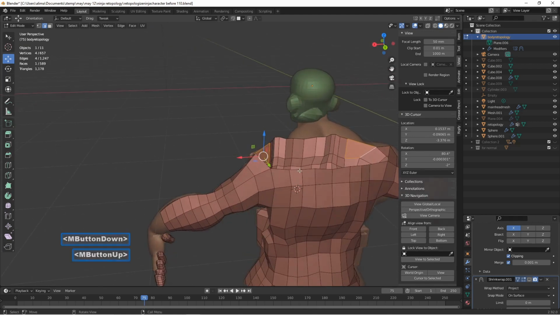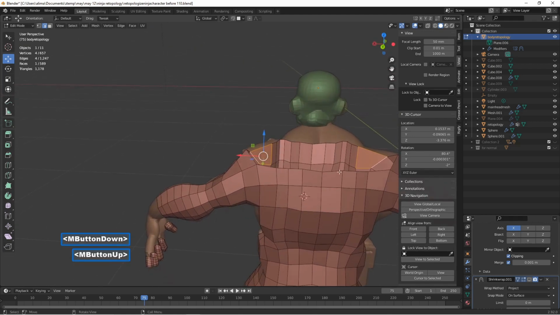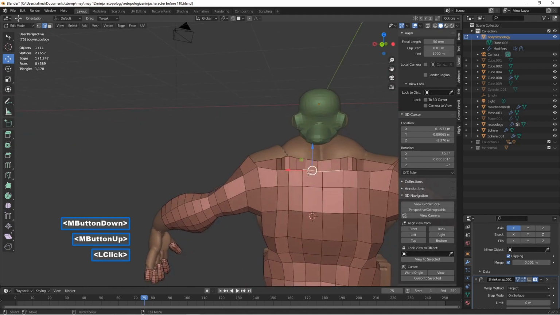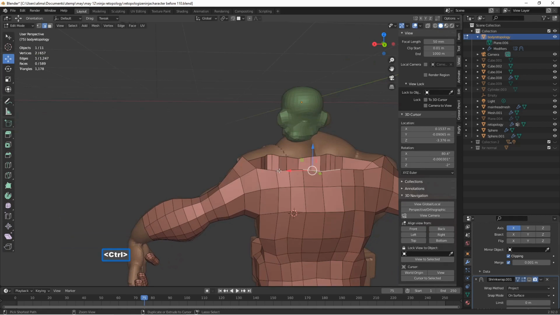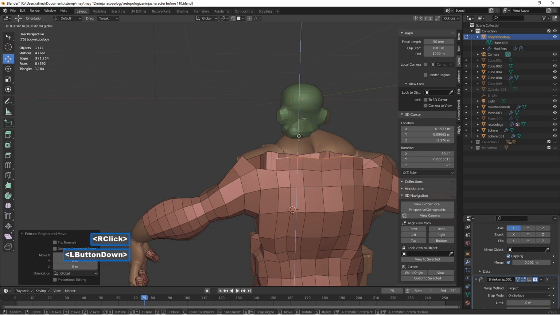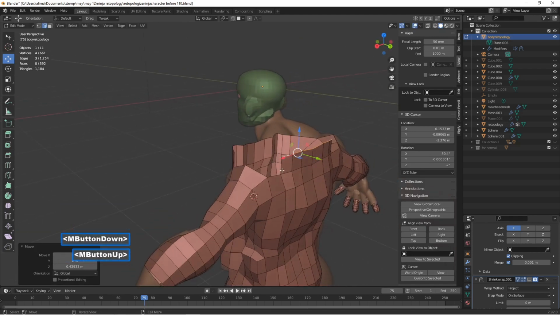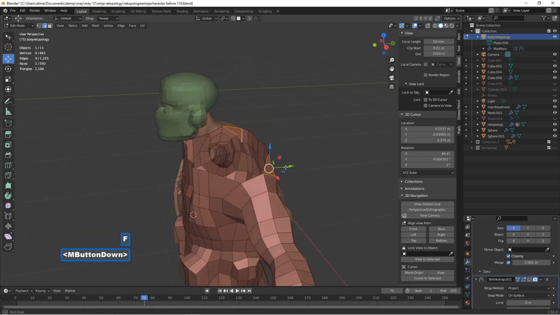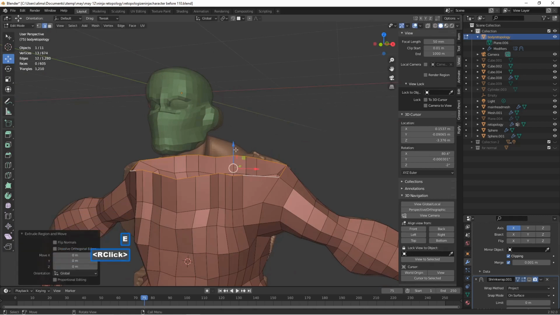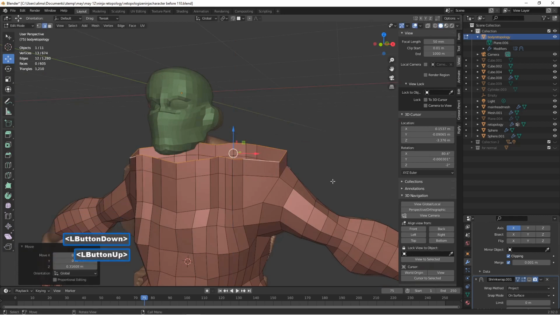Do a similar thing on the other side. We'll select there, hold Control, press E to extrude, move this up, select here, here, as well as here, press F to fill. Now we'll hold Alt, press E, extrude this up like that.